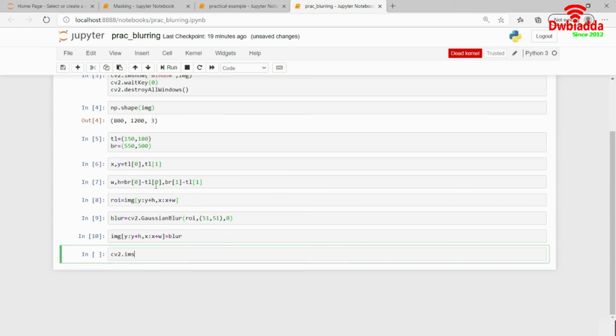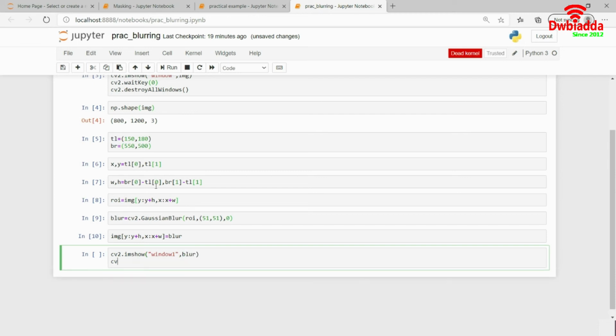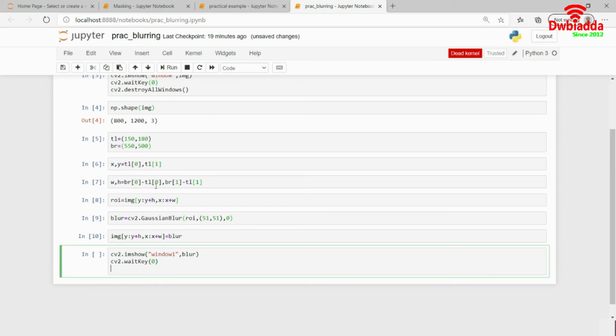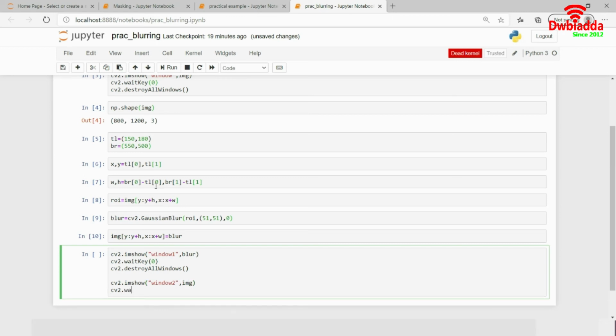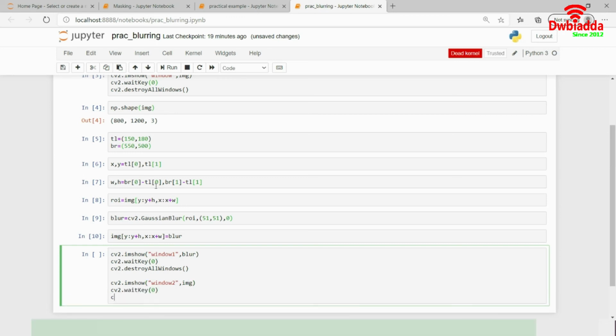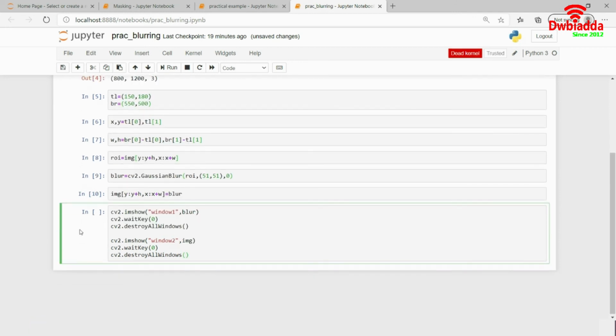And now what I will do is cv2.imshow. I will show you window 1 with the blur part, and cv2.waitKey(0), and then cv2.destroyAllWindows(), and then cv2.imshow window 2 with the img, and then cv2.waitKey(0), and then cv2.destroyAllWindows(), something like this. And now I would actually run this code.